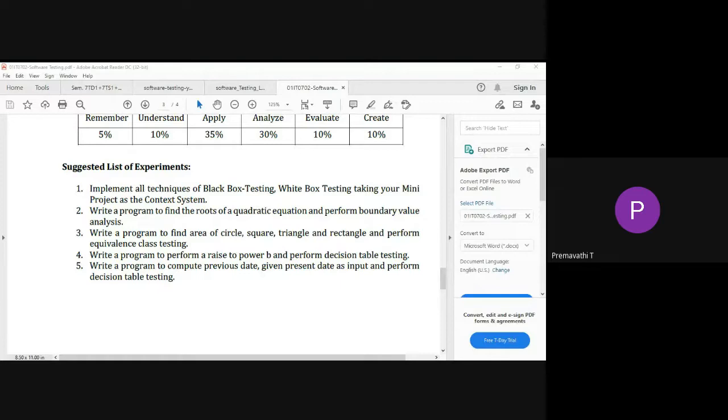But I will give the discussion in the theory class or during the lab class. I will just give an overview of the decision table. Then we have to implement this program, and how we are going to decide, how we are going to create the decision table for this program. We are going to implement these concepts. And the fifth program is to compute the previous date, given the present date as input, and perform the decision table testing.